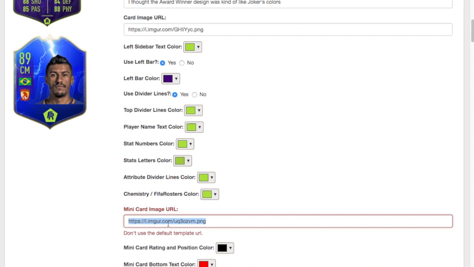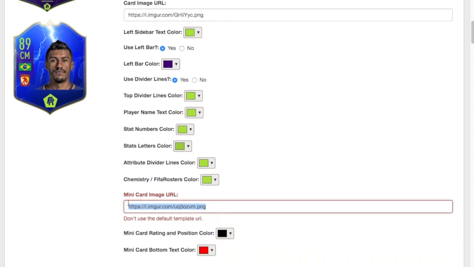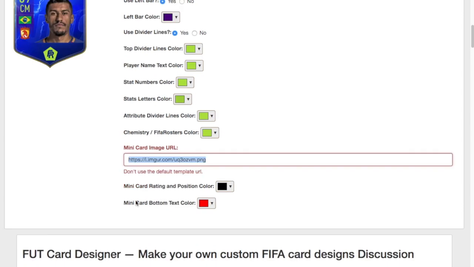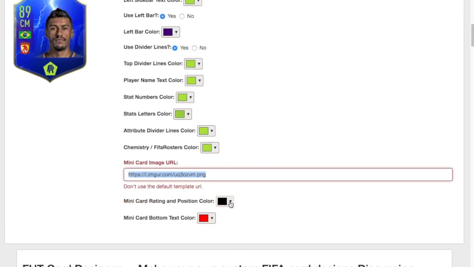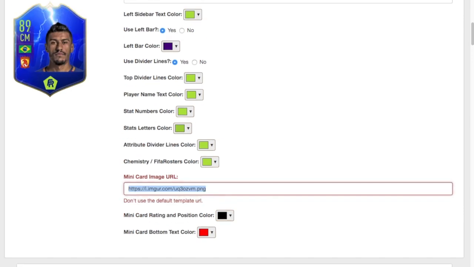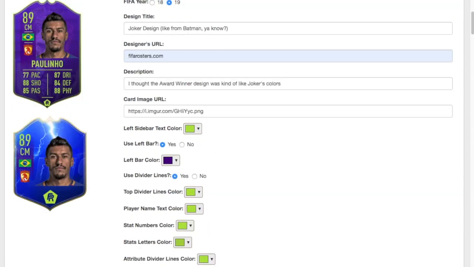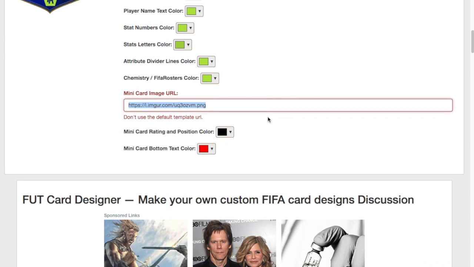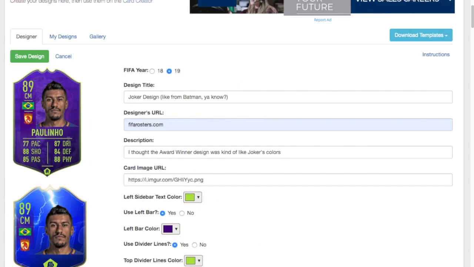You just put your mini card image link here from Imgur or wherever you're uploading it to, and you can make the colors different just for the mini version. I can't think of any examples offhand, but there's a few examples in the official cards where the mini version has a different text color, so that's why that option is there. So we're done for this.